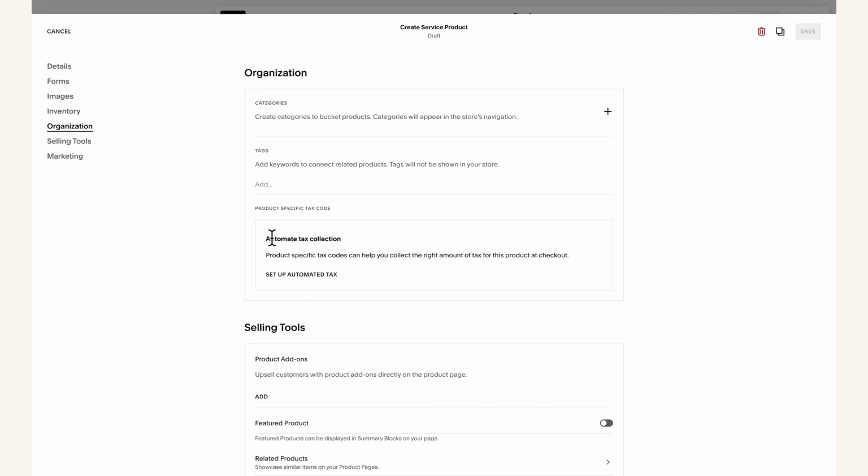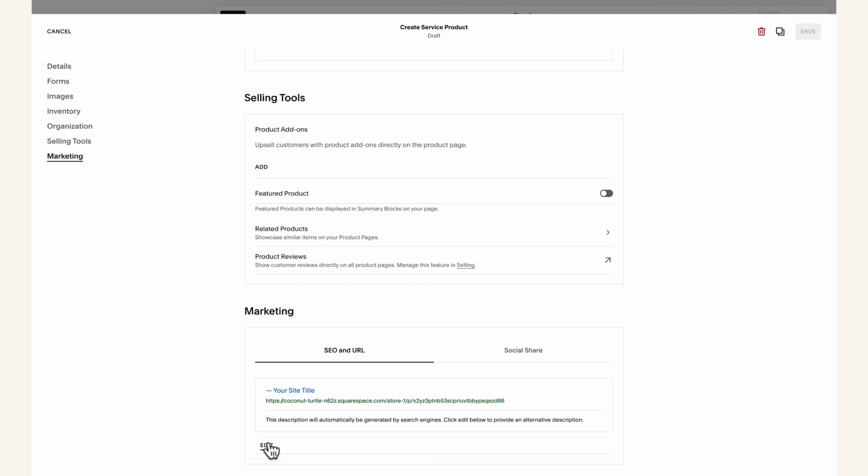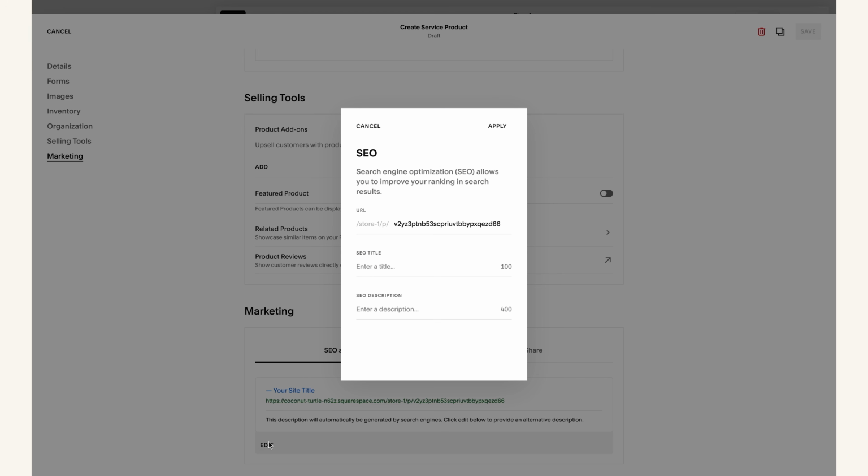There are other more advanced options like automated tax collection, which is supported in certain countries. Other special features such as add-ons, product reviews, related products can also be enabled. And under marketing, we are able to edit how our product appears in search result. Note that whatever information we add to SEO fields like these are simply suggestions to search engines. How search engines would exactly show our products and pages will highly depend on the algorithm.